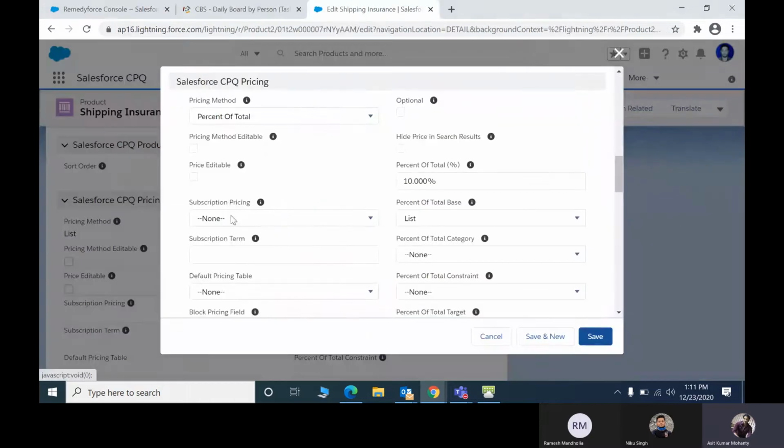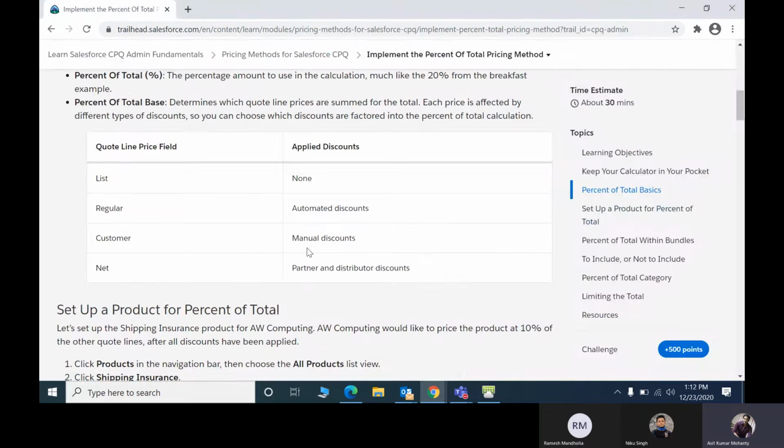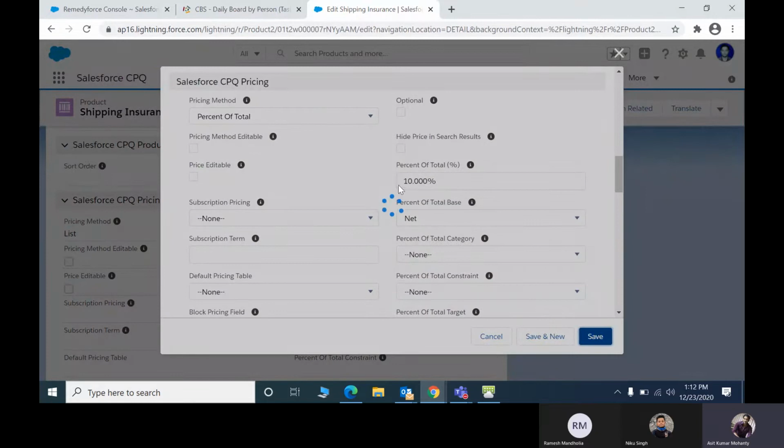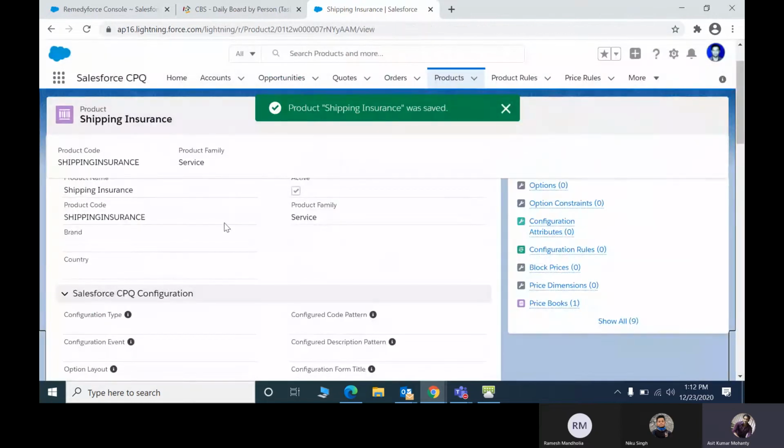But for now, remember that we can choose the base field based on the requirement. If the requirement is to choose list, then we choose list, so that whatever list price there is for the products will be summed up and the percentage will be calculated over the list price. Similarly for the regular price field, customer price field, and net price field. In this case they have told us to choose the net price field, so I have chosen net price. Okay, now save. So I have applied the 10% on the shipping insurance product, on the net price.